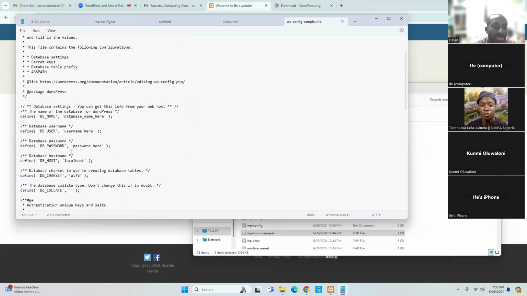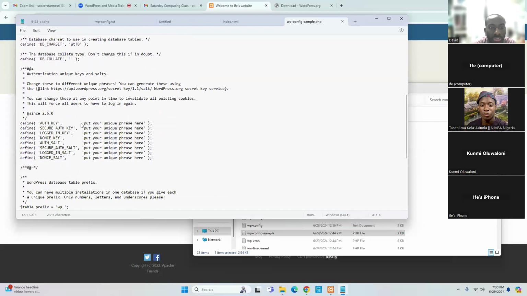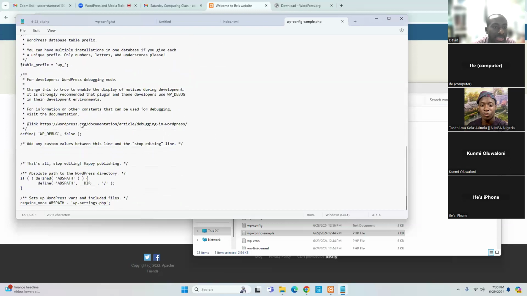And everything else should be, that's it, I believe. Scroll down. Yep, you don't touch anything there. And then that's it. You just save it, and then you save it as WP config, not WP config sample. So you did that correctly. Once you put the database, your database name, when you create a database in there, you do that correctly.